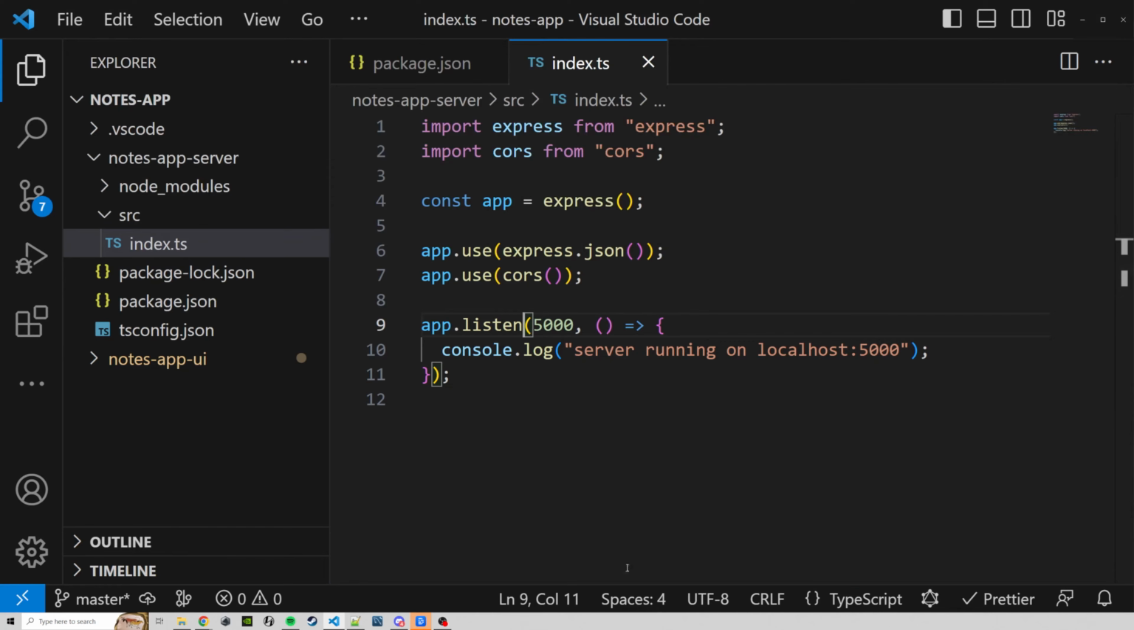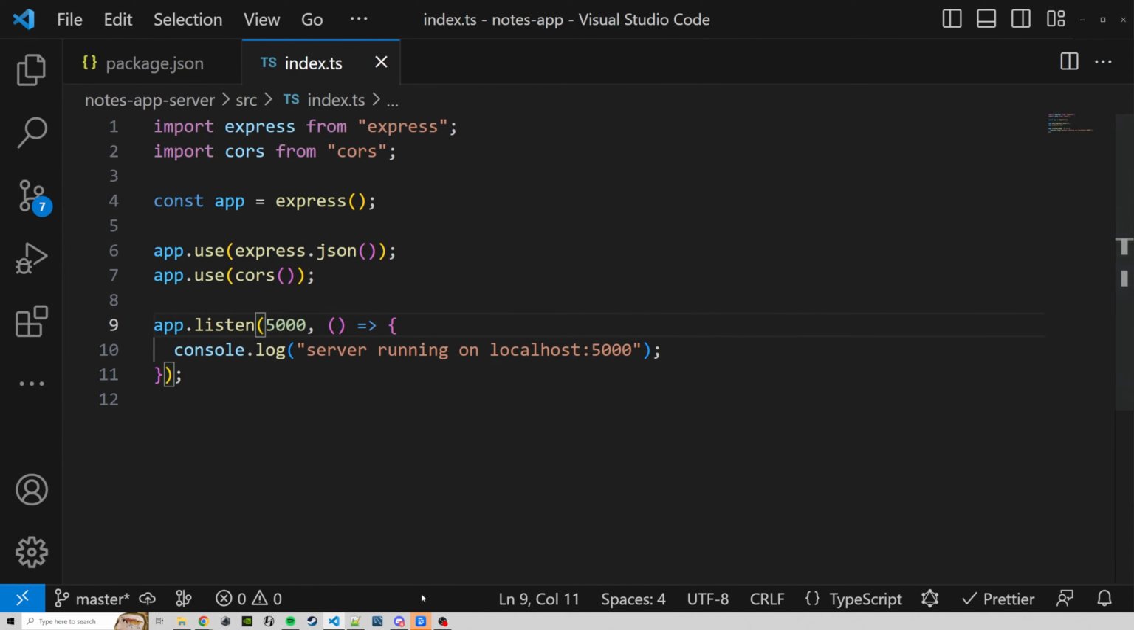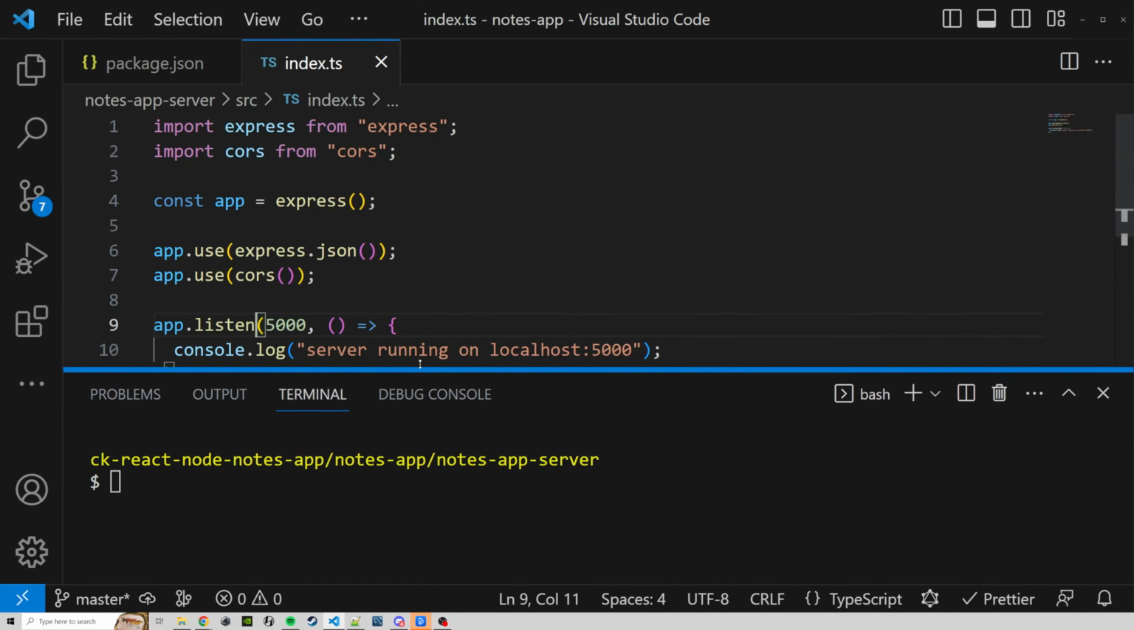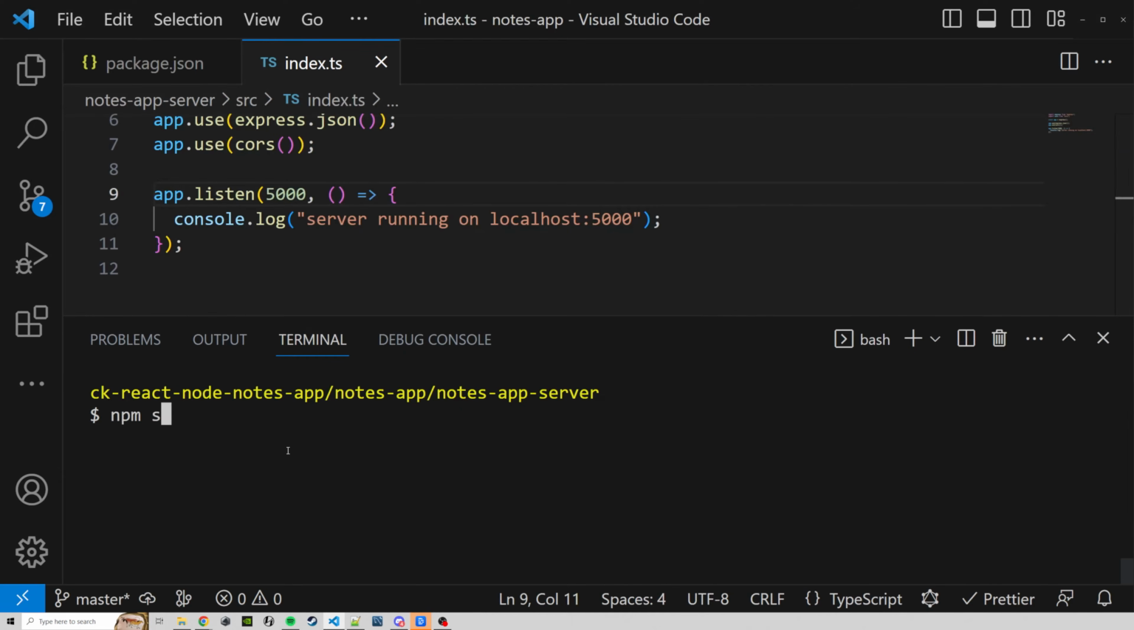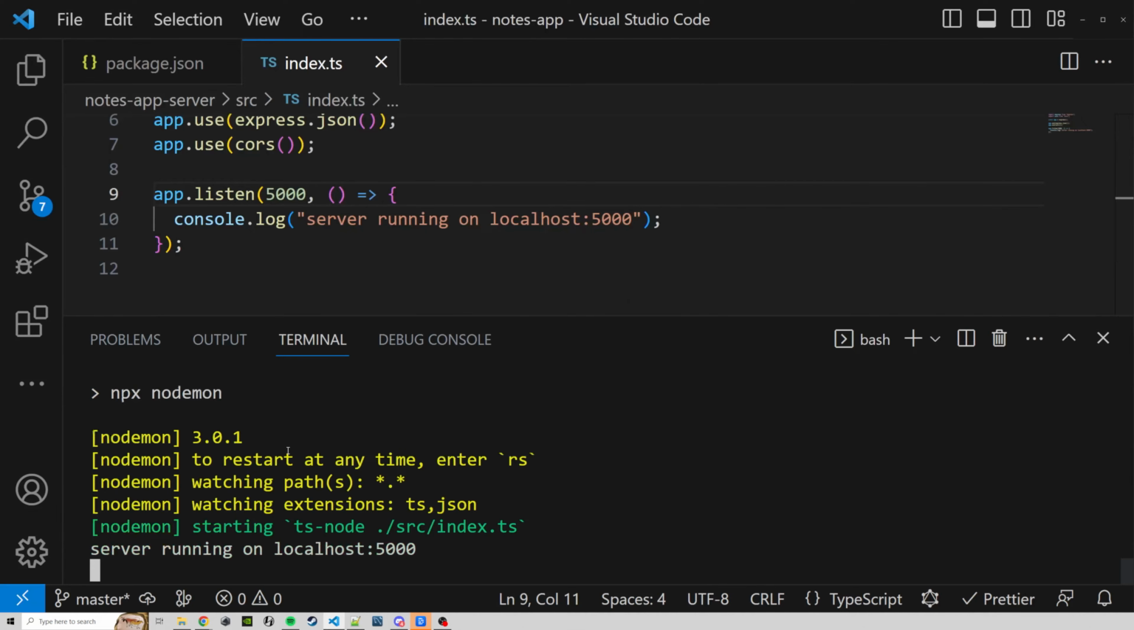This looks good. What we can do now is open up our terminal again, and just make sure you're in the right folder. So it's Notes App Server, and then just do npm start. So this will call the script that we created. You can see it's calling npx nodemon behind the scenes, and a bunch of nodemon stuff appears, and it's pointing to our index.ts file, and at the very bottom you can see our console message has appeared. So all seems to be working good.